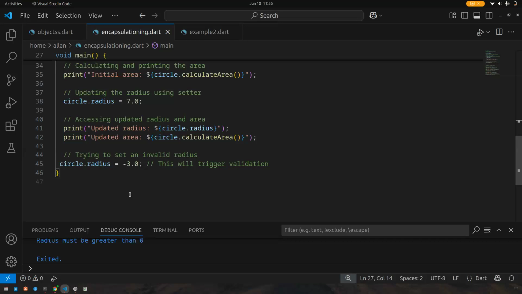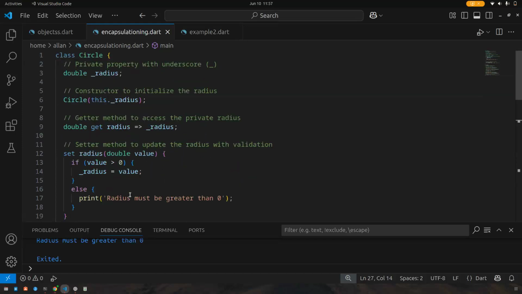Anybody else? What's the point of making a variable private if you're still going to access it using the getter or setter? Oh, so encapsulation is hiding details. It's control of access.